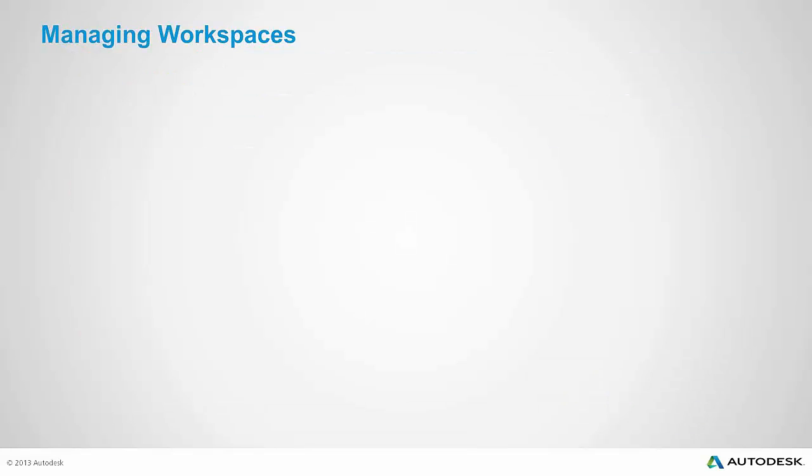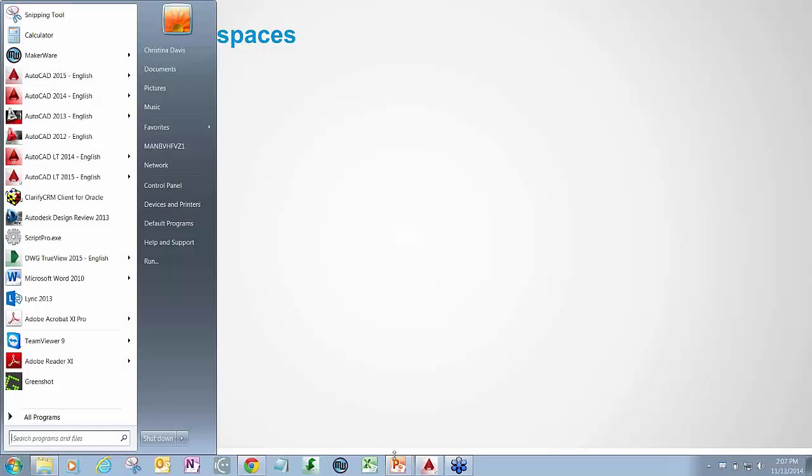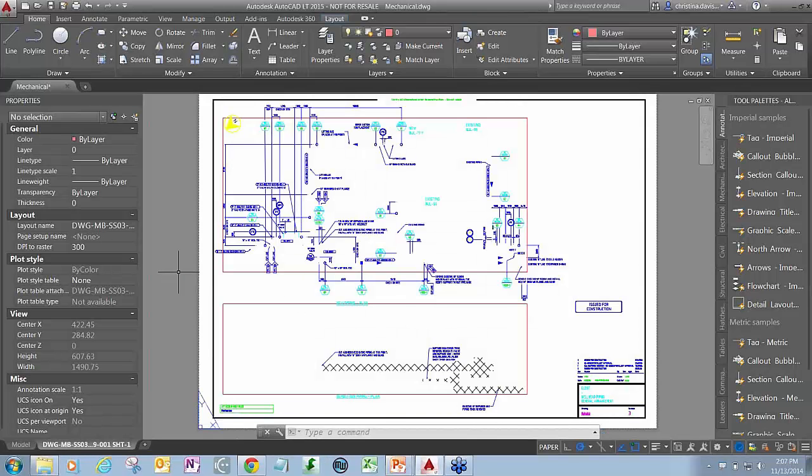So let's jump over to AutoCAD LT 2015. And here's that same setup that I was looking at. And first thing we're going to figure out is how do I even find what workspace I'm in, or how do I switch to different workspaces, or what if I have it set up the way I want? How do I save that so that every time I open, I don't have to go through this exercise of moving all of my menus and palettes and things?